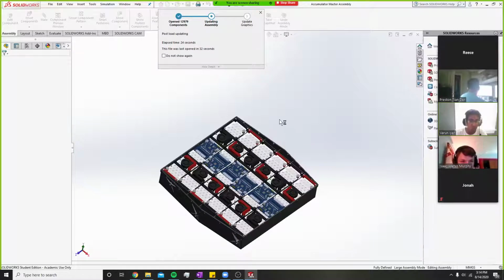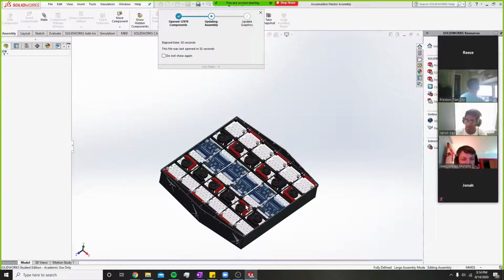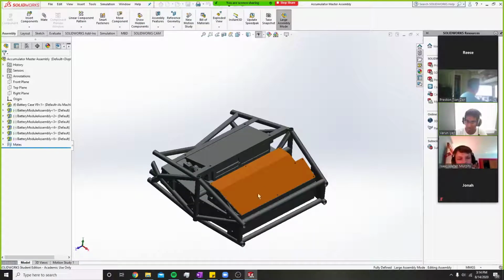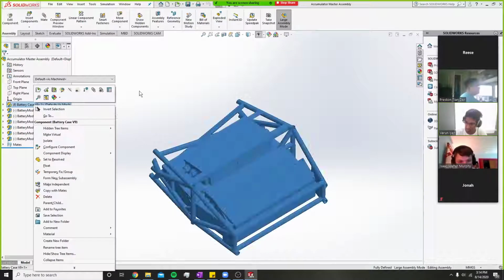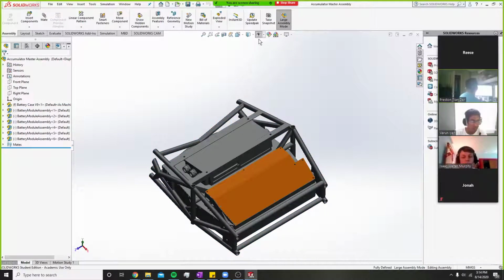Okay, so the way I have it, when it sends out, half of the battery case isn't there.